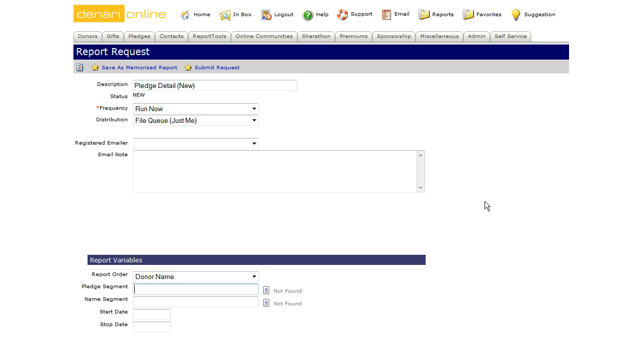We save that segment, and now we can select it here by clicking the little question mark and selecting it off of our list. It becomes now the filter for the report. When we run this, we're going to get the pledge detail format back in our inbox. So it's going to be an Adobe Acrobat file that we can print and see a list of every pledge, along with a lot of the pledge information related to those pledges. So we're confining it to just that group identified by the pledge segment.